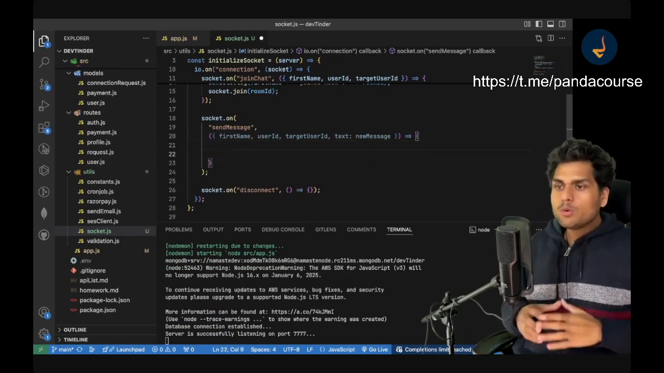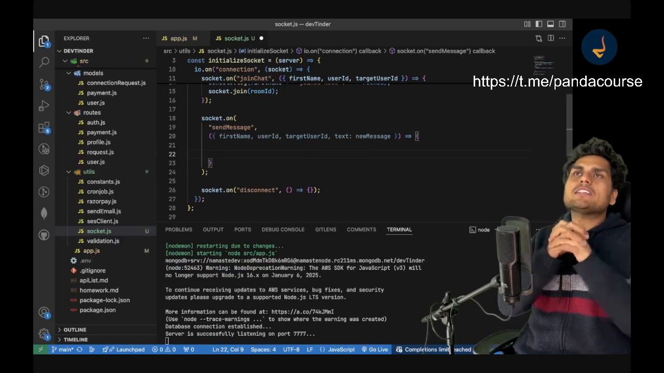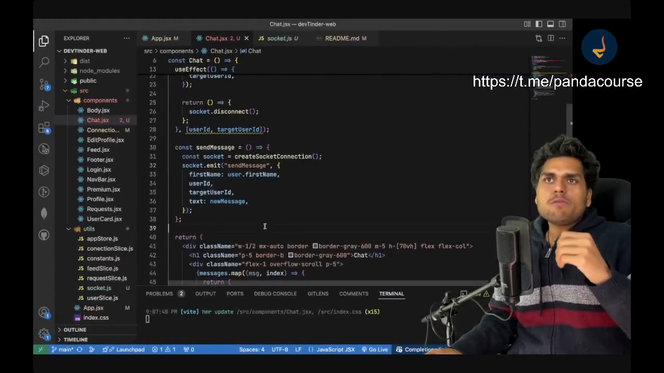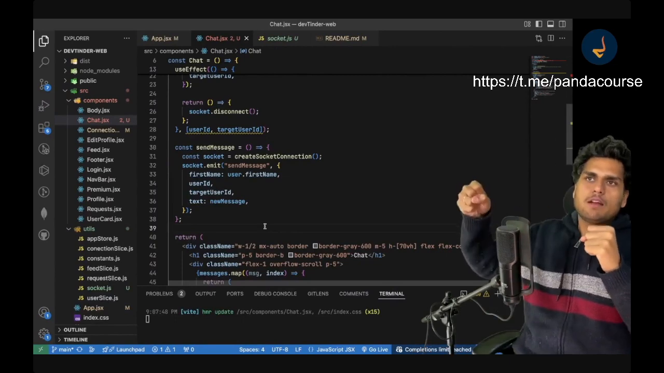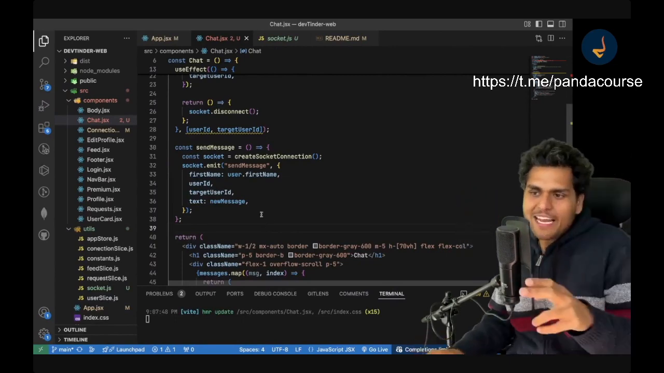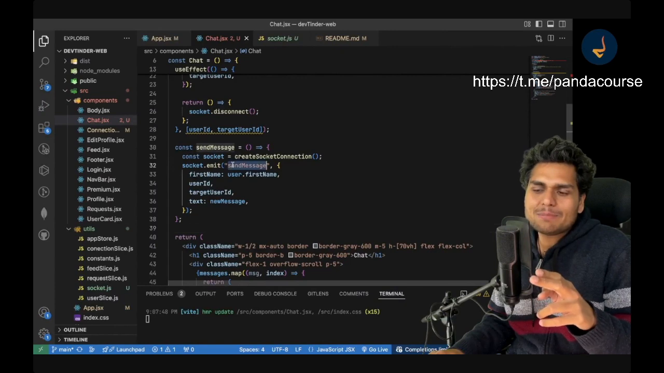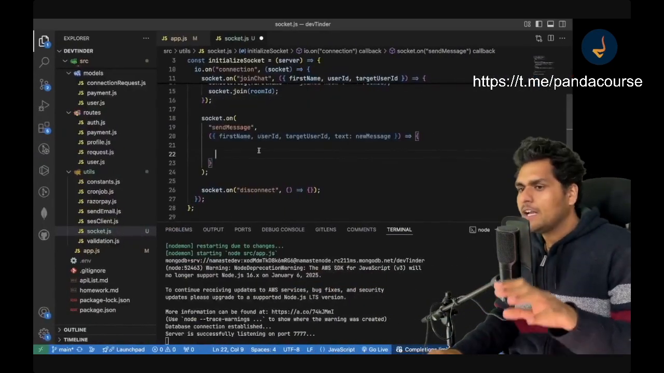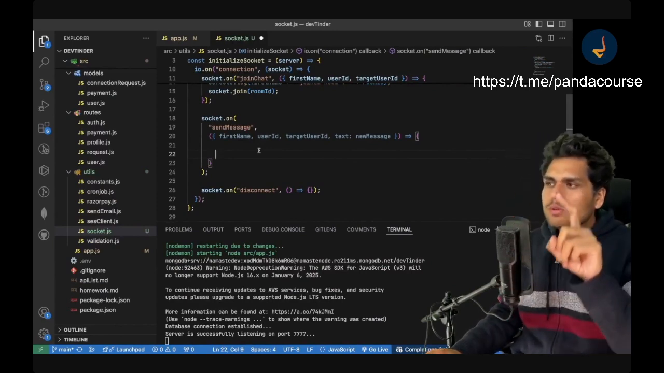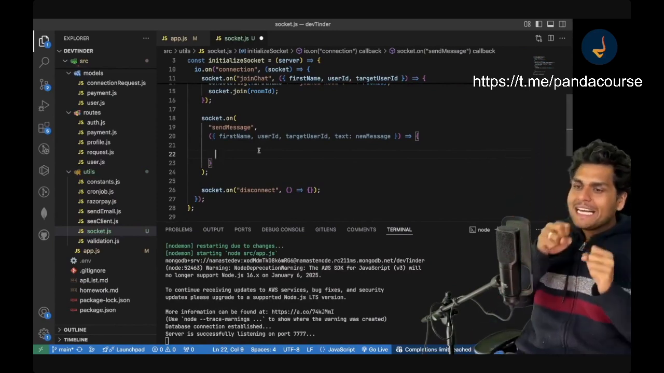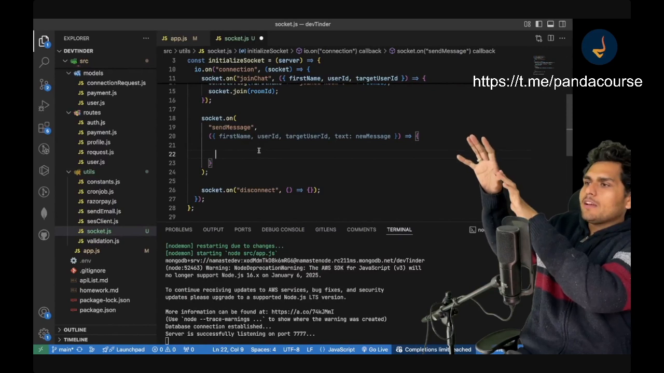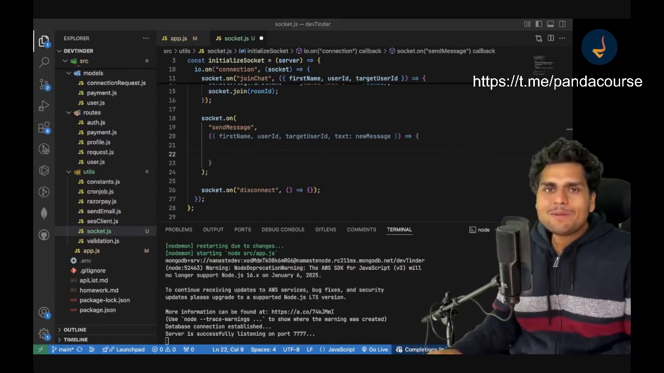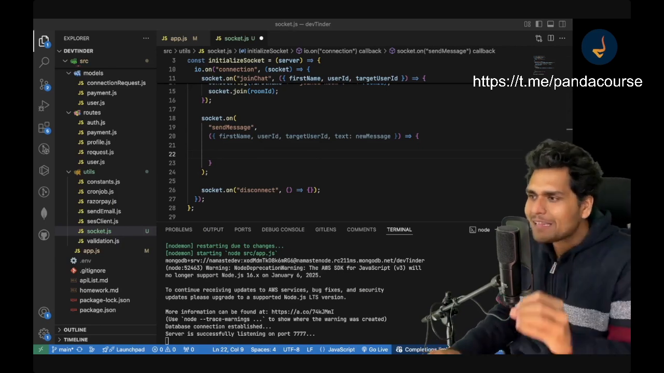Now what I will do whenever I receive the message, see what happened is, suppose Akshay wants to send a message to Virat Kohli. So Akshay is sending the message. So Akshay has emitted this message, send message, to the backend, right? Now backend has to make sure that it is sending the message back to Virat Kohli. How will we do that now? That is the main thing, right?